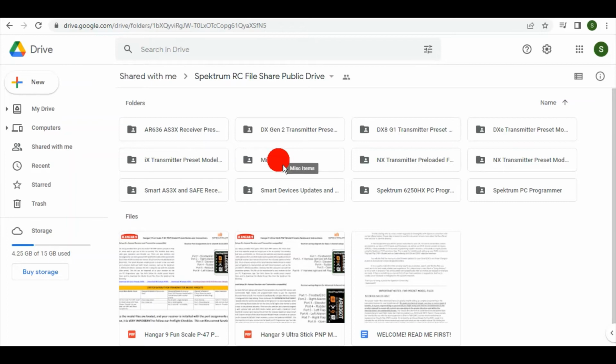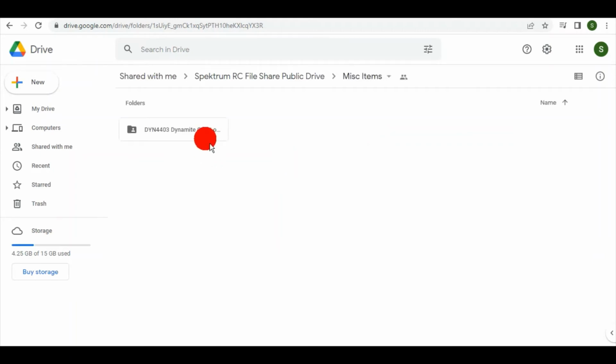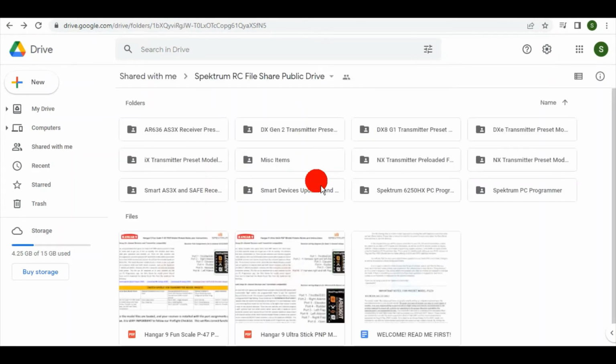That takes you to, what was it? Just one or two things in here for a certain charger. What was it here? The Dynamite GPS something. Okay, I don't know much about that. I think that's the little tiny box people are putting in their RC cars, see how fast they go. And then the NX transmitter preloaded files and preloaded something, then NX transmitter preset model files.